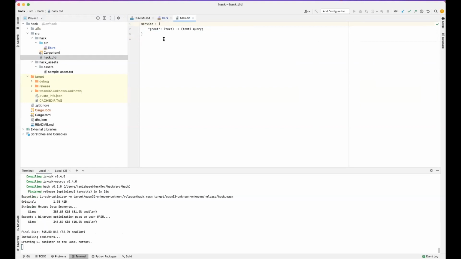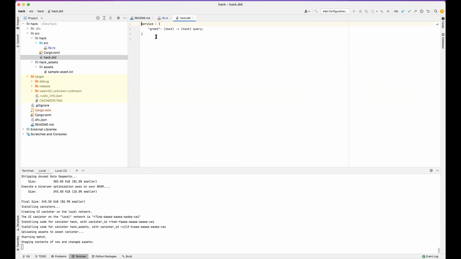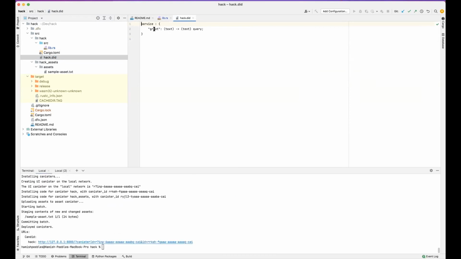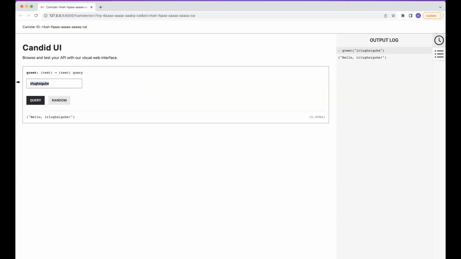With Motoko, you have a nice benefit that your Candid file gets generated for you, but with Rust that doesn't happen. Okay, that's done. So we can view that canister that we just deployed. You see that returned really fast, and that's because this is a query call. And again, this is using the Candid UI interface that just gets deployed for you when you set up the dfx new project.